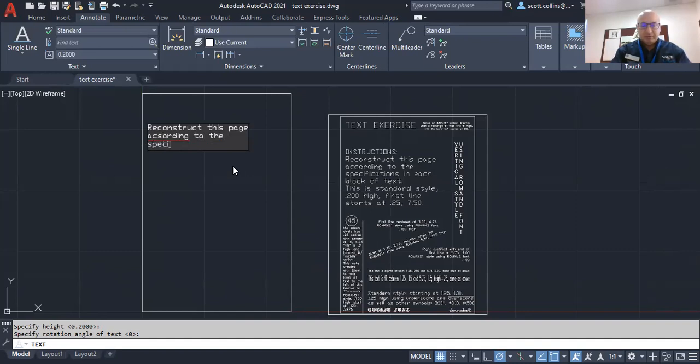So I'm going to say specifications. I'm just going to type in the first word of each line. This 0.20 starts. Enter. Enter again to finish the command.